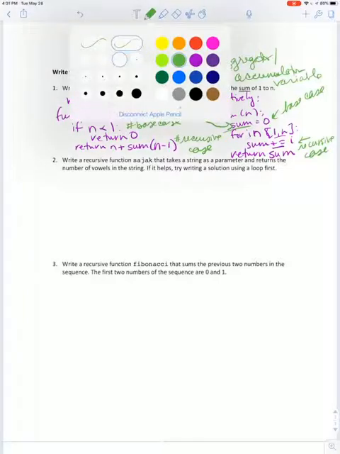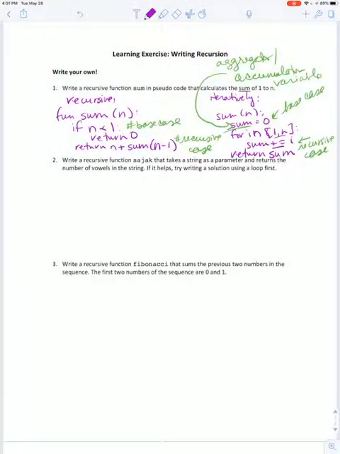Okay. Now, if you haven't tried the next example yet, pause the video, try it, see if you can figure it out, and then come back. In problem 2, we're looking to write a recursive function that takes a string as a parameter and returns the number of vowels in the string.